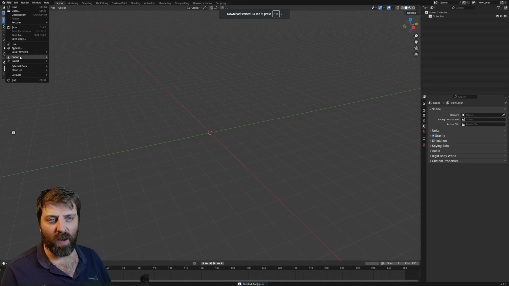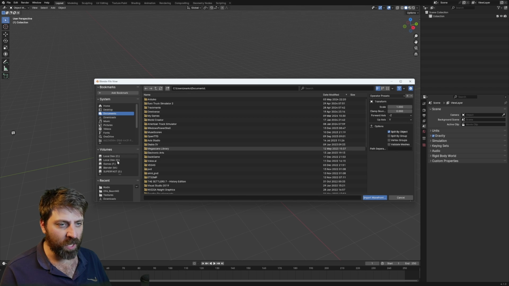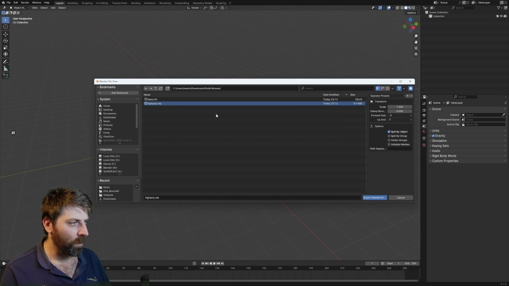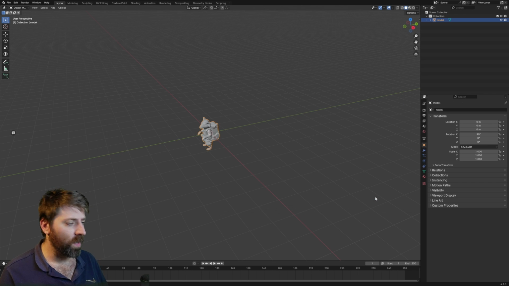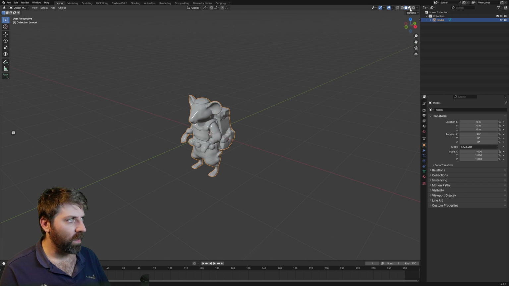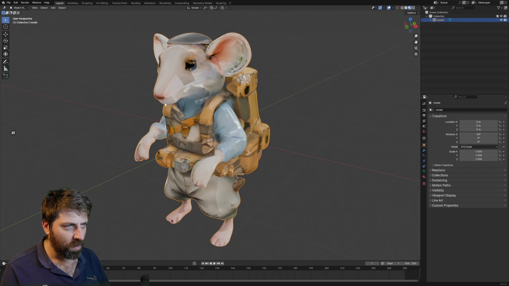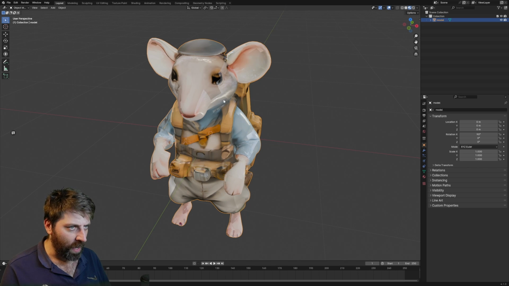Now into Blender, file, import. Let's go into OBJ. Wherever we were, downloads, Rodin, mouse. I'm going to select the high poly. Actually, we'll select both, see if it works. Nice. And then from here, let's go into material mode, and we can see that it's not bad. There are some artifacts here.